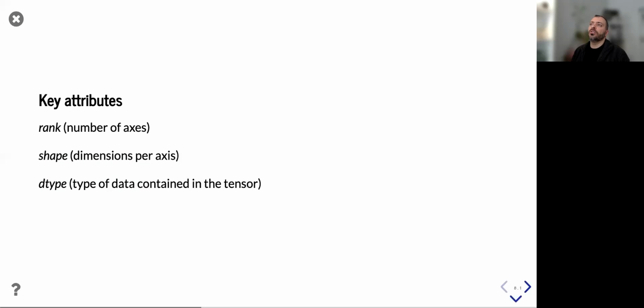Now, what are the key attributes of a tensor? A tensor can hold many types of data and can be many things, so we have to assign some attributes to understand what we are talking about. I already mentioned the rank, okay? This is the number of axes we have in a tensor. The second one is the shape of the tensor. This is how many dimensions we have at each axis. In the last example, we had a rank 3 tensor, and the dimensions were 3 for the first axis, 3 for the second, and 5 for the third axis.